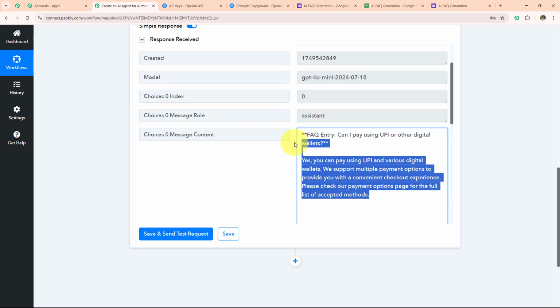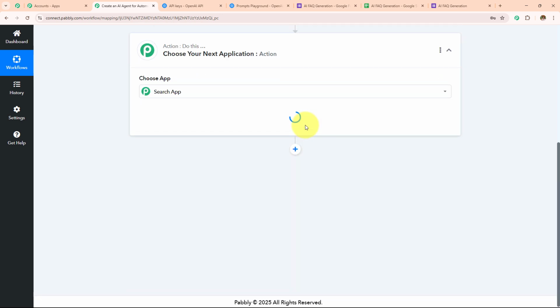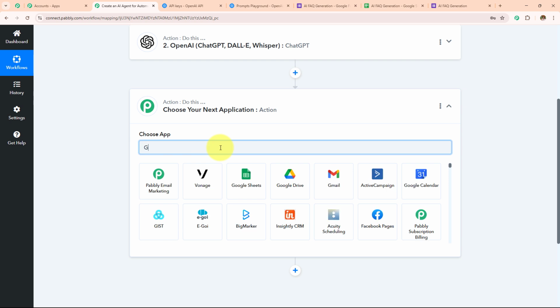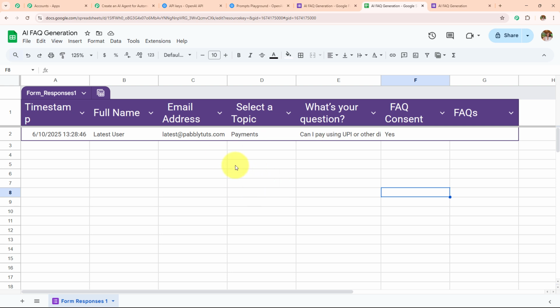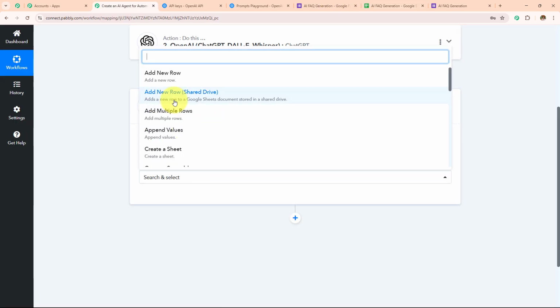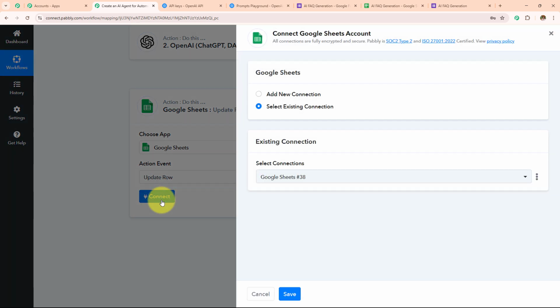And now I'm going to add this to my Google Sheet spreadsheet. For that, I'm going to click on this Add Action Step button, and then in my action application, I'm going to search for Google Sheets again. And I'm going to select the same spreadsheet, this AI FAQ generation, and I'm going to update this FAQ column. So from over here, I'm going to select my action event as update row and then click on connect. Now here, as I already have an existing connection, I'll go with save.